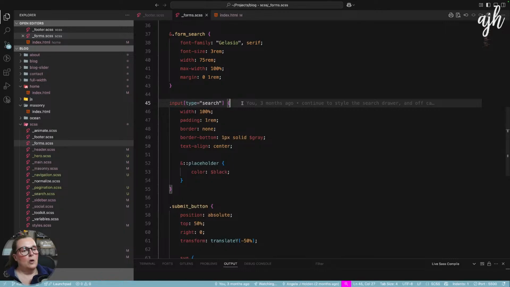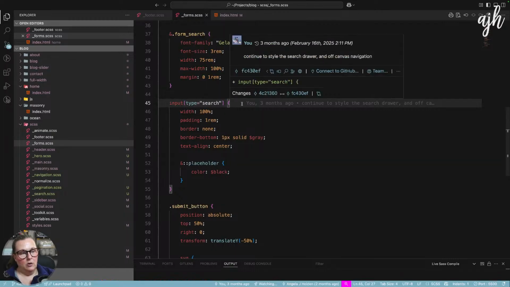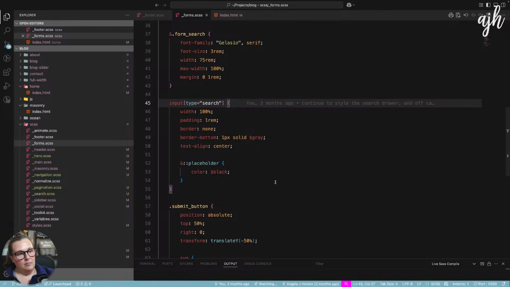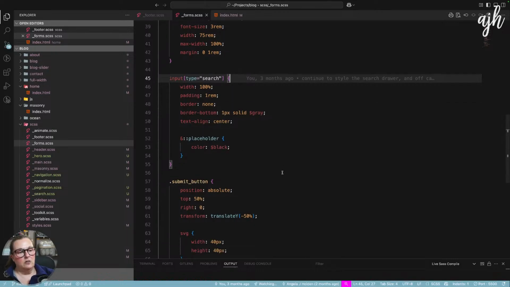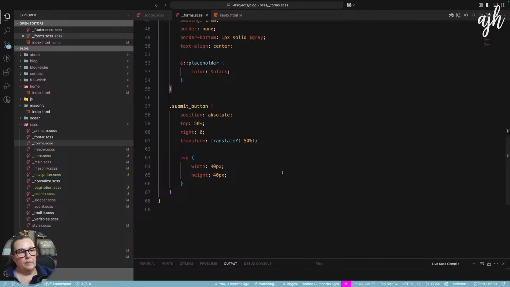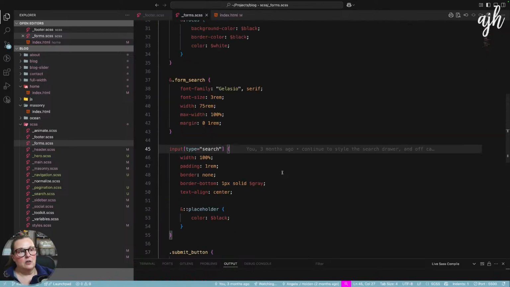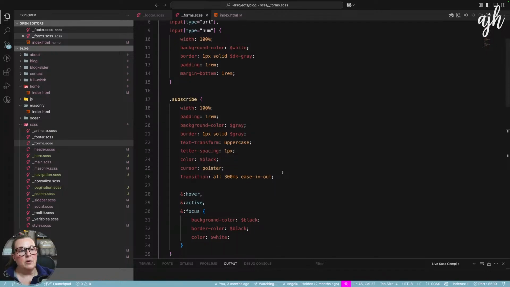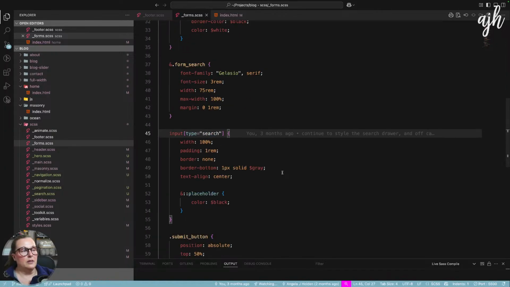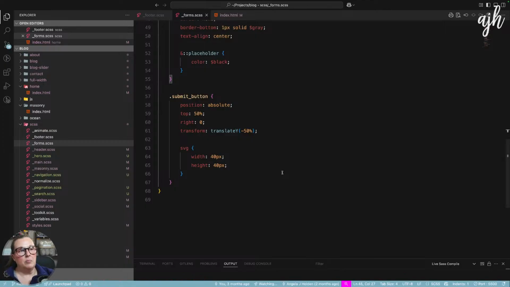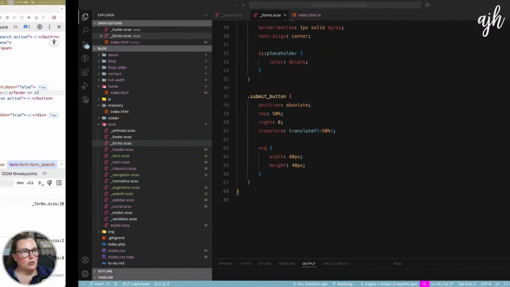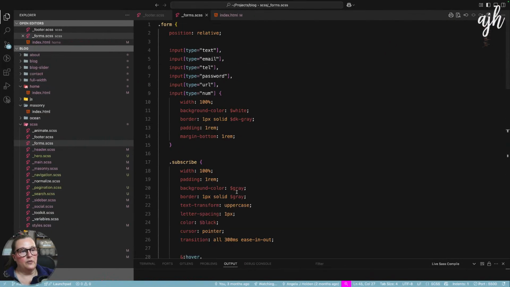And I used an attribute as a selector, which I think is fine, because it'll look for any input that is a type search and give it these styles. So I think that's fine. And then we have a submit button. So we have a subscribe button, which I'm pretty sure is the button in the sidebar. And then we have a submit button, which is the button in the search drawer. So yeah, that's fine.